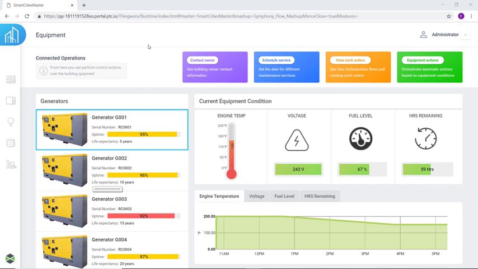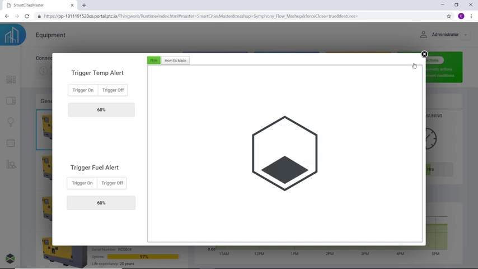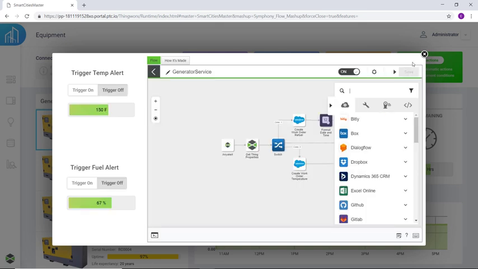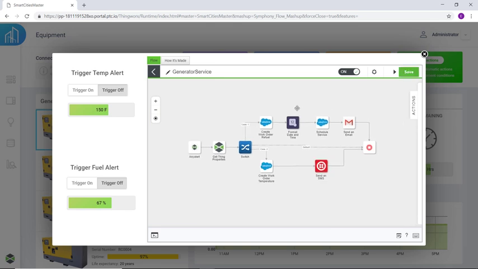To proactively plan for service, actions have been configured using ThingWorx Flow that will automatically log service events and create notifications when low fuel levels or high temperature levels are detected on a generator.